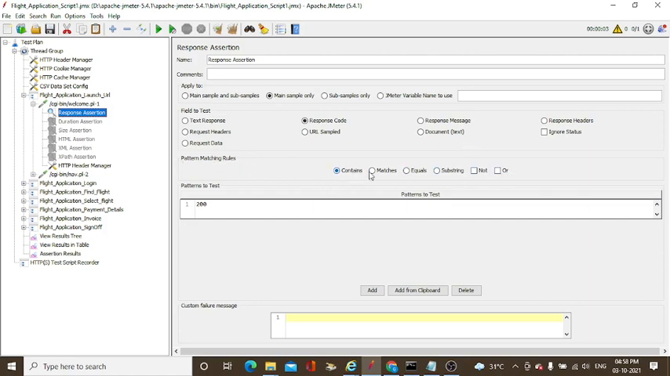Pattern matching rules: contains, matches, equals, substring, not, or. Contains means you match anything; any small piece of text that matches will succeed. Matches means you need to match exactly. If two texts are available, matching one will also pass. Equals means you need an exact match, otherwise it fails. Substring means you added a response assertion, and after you add another assertion, you select substring. Both you need to validate.